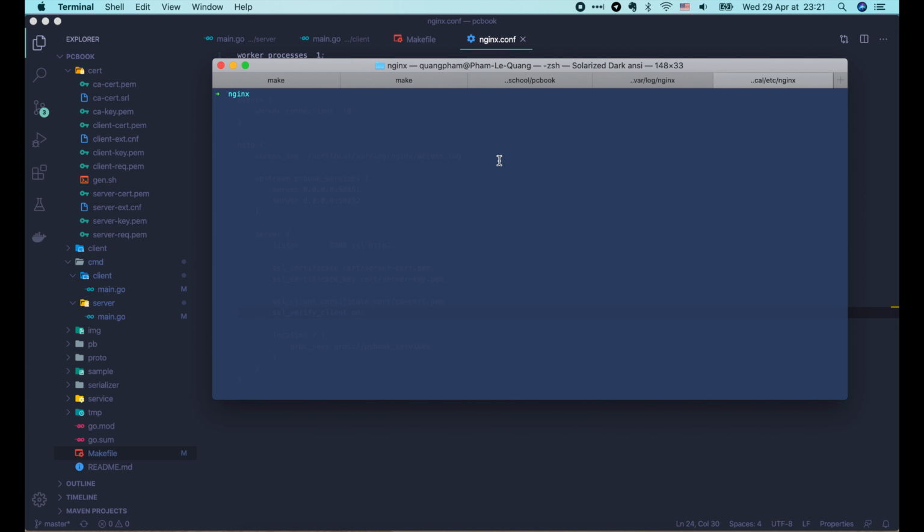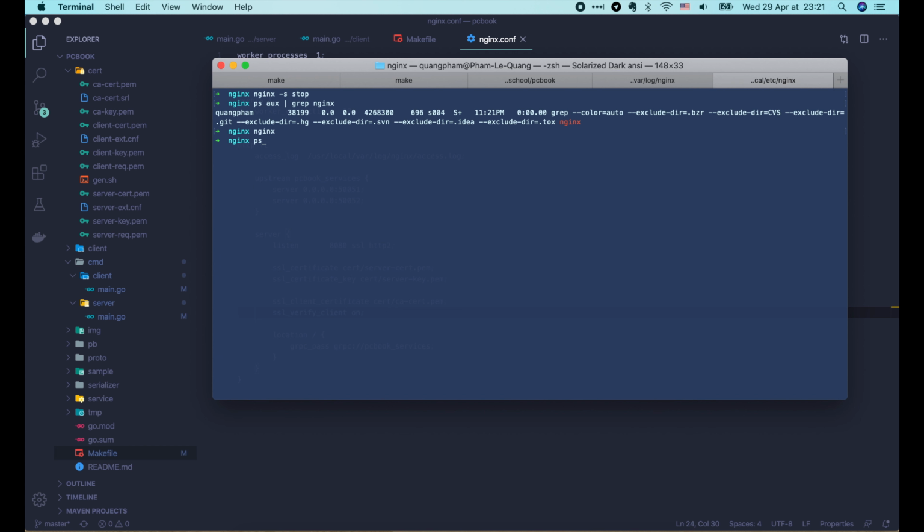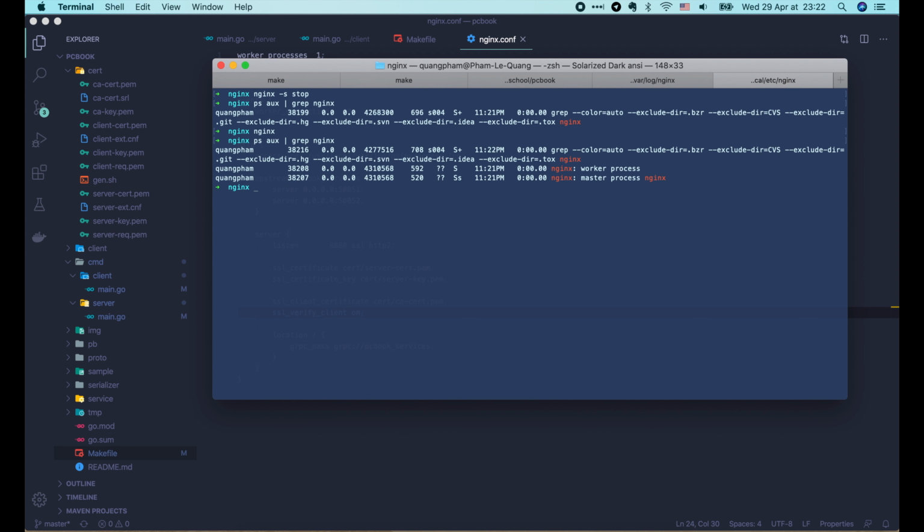Let's restart Nginx. We run nginx -s stop to stop it first. If we run the ps command, Nginx is no longer running. Then we start it with the nginx command and check it again with the ps command. Two Nginx processes are running. One is the worker and the other is a master process.